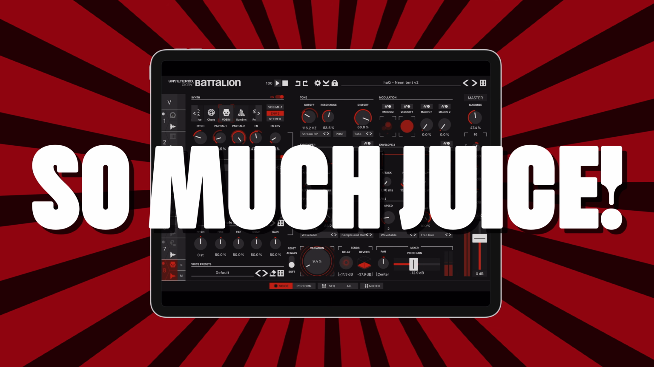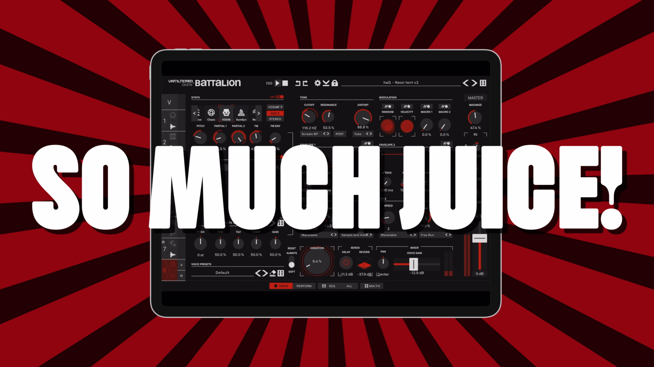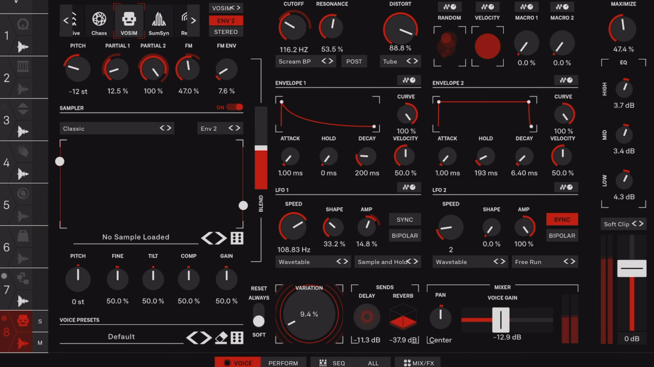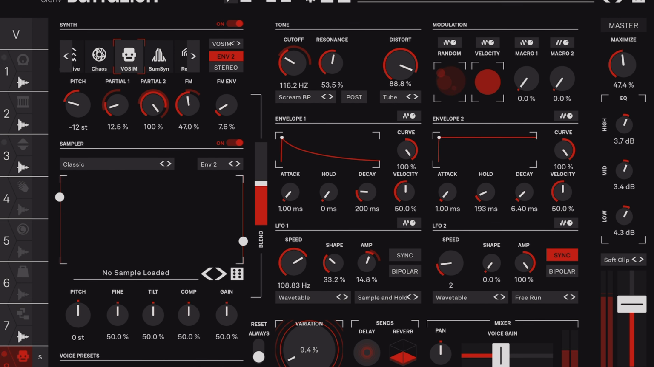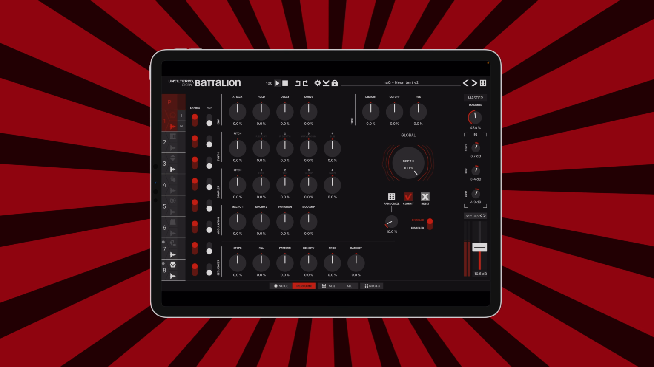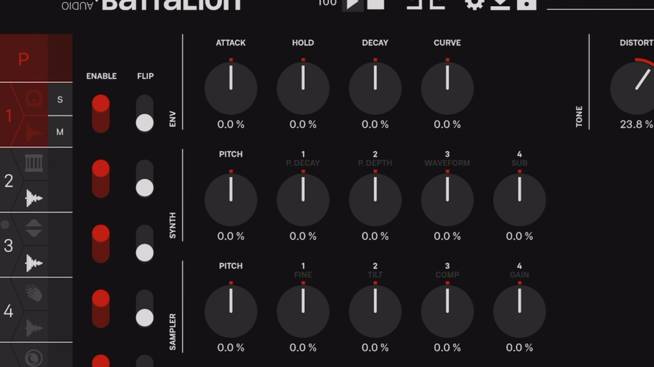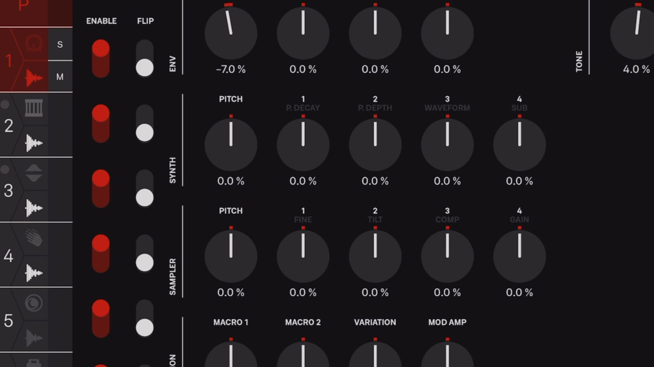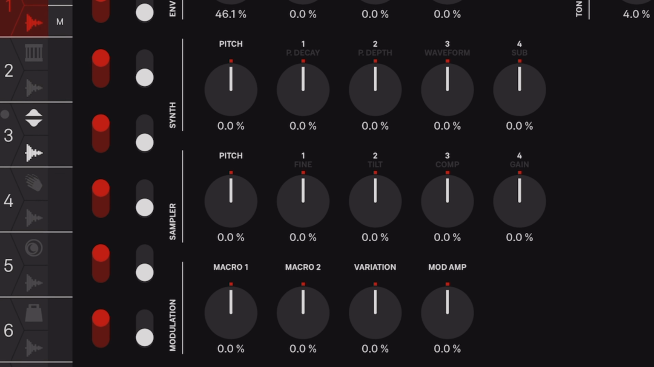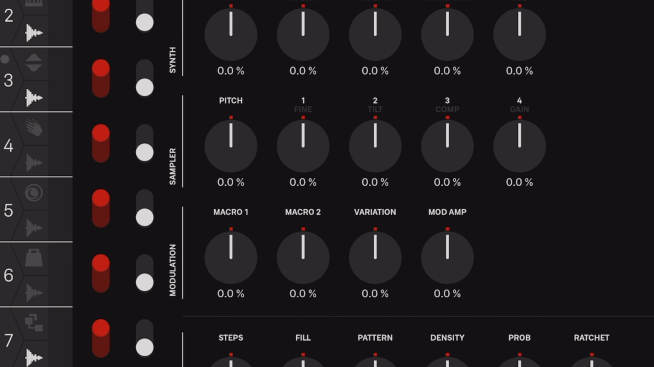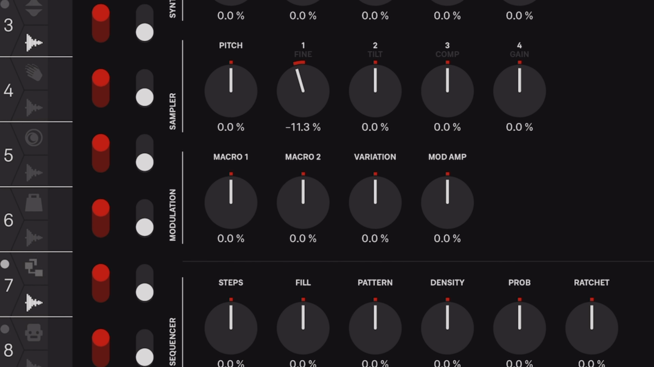To finish up the ADHD TikTok attention span of the video, as you can see, there is a lot of sound sculpting that you can do in each and every one of the 8 drum voices in Battalion. And on top of that, Battalion also offers you 2 whole pages with performance controls. In the performance page, you have access to all of the voice controls, and that includes all 8 voices. So if you're tweaking one knob, you're tweaking 8.